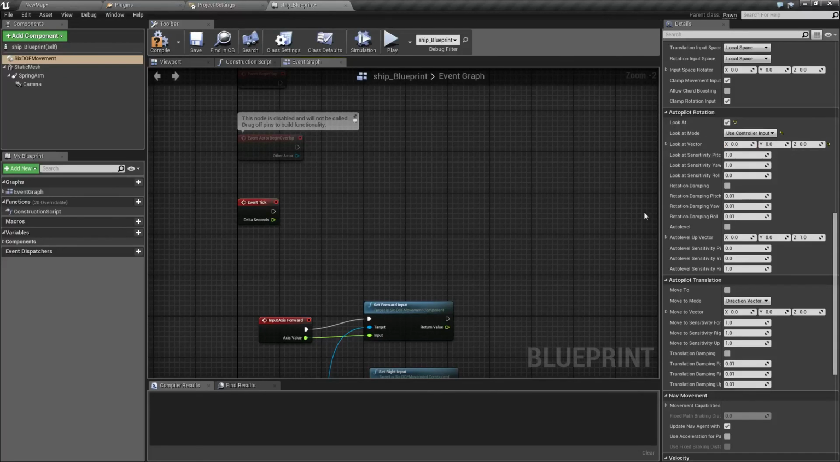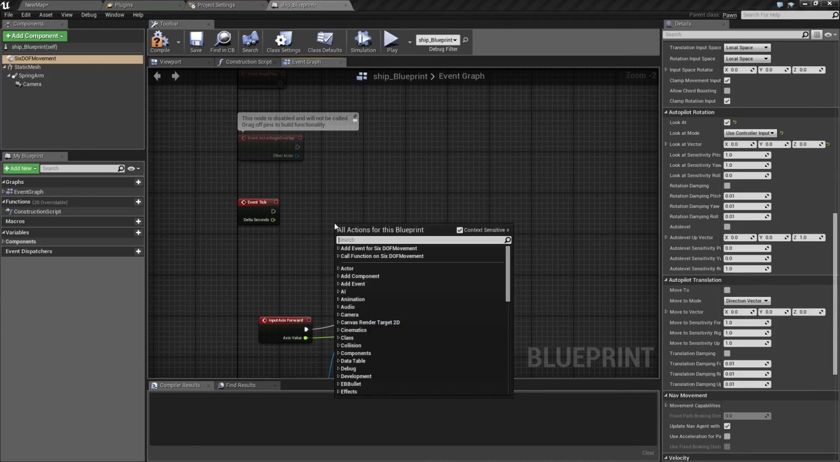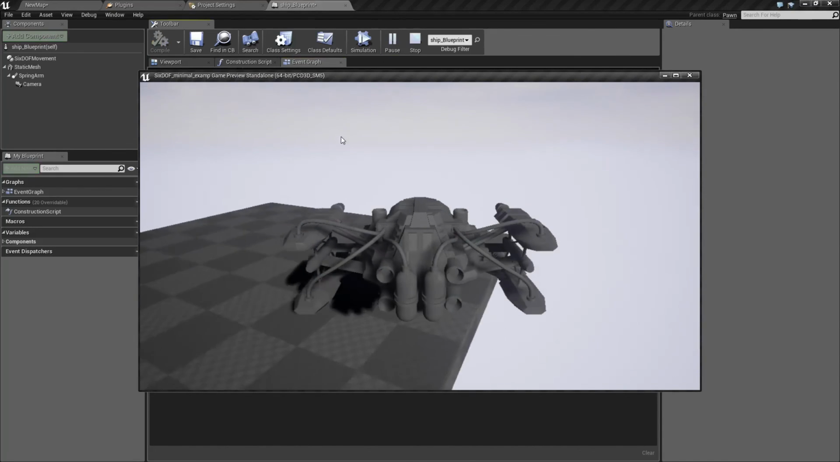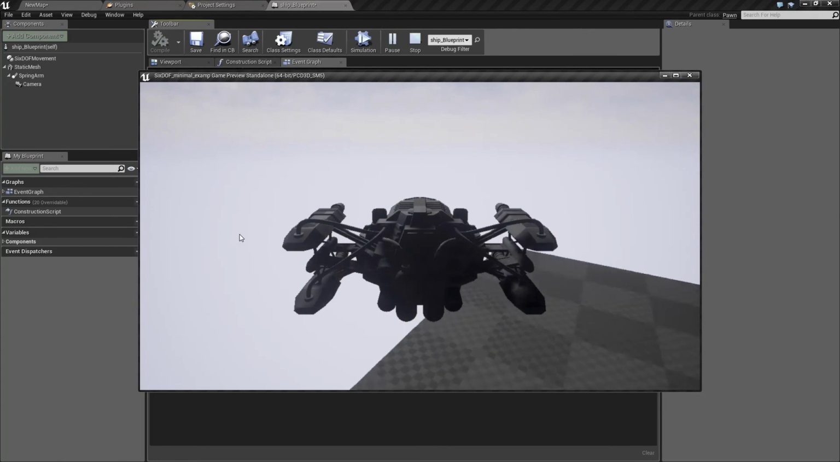Now this will not use this look at vector. This is going to use the controller input. In other words, it's going to be similar to how you rotate, let's say, default Unreal characters. So something like, let's say, add controller yaw input, and it's going to follow this input.